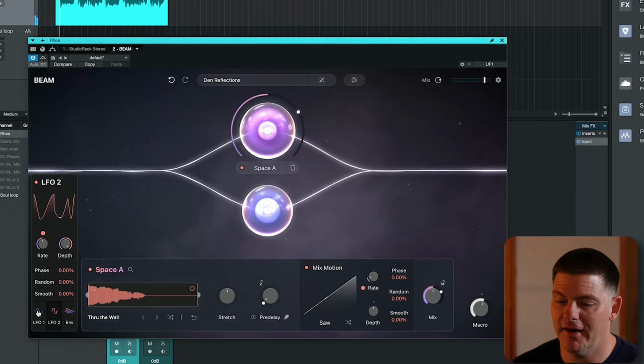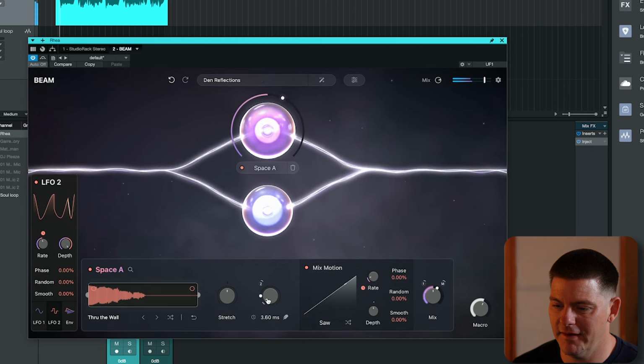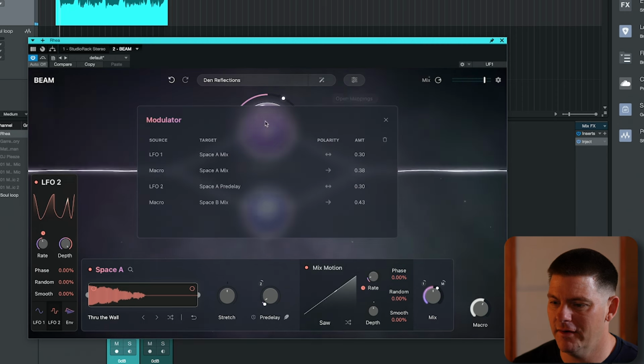That's wild. Let's also try it on the mix. And let's take this one off. So we can go up here and kill the LFO, what's that, LFO 2? You just kill it right here.